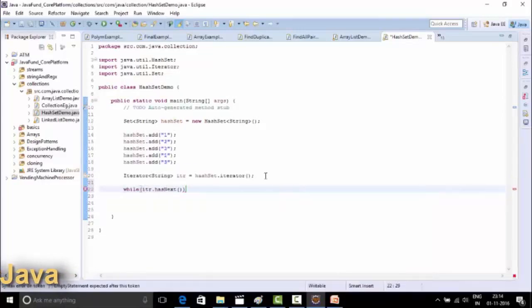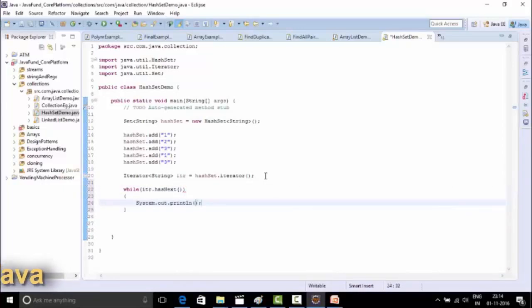Has next to check if this iterator is having a next element, and then I can go out printing the elements which I want to do by calling next on iterator. So if I do that, and if I just run this program, let's see what is the output this program will show us.